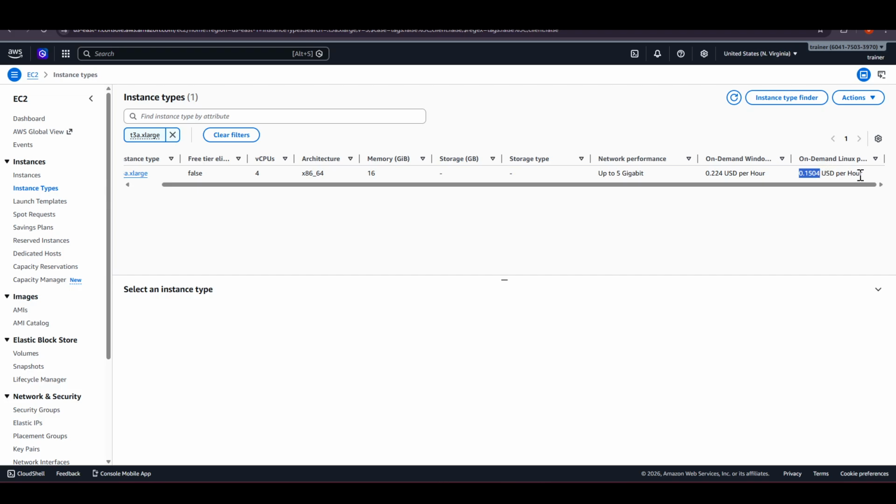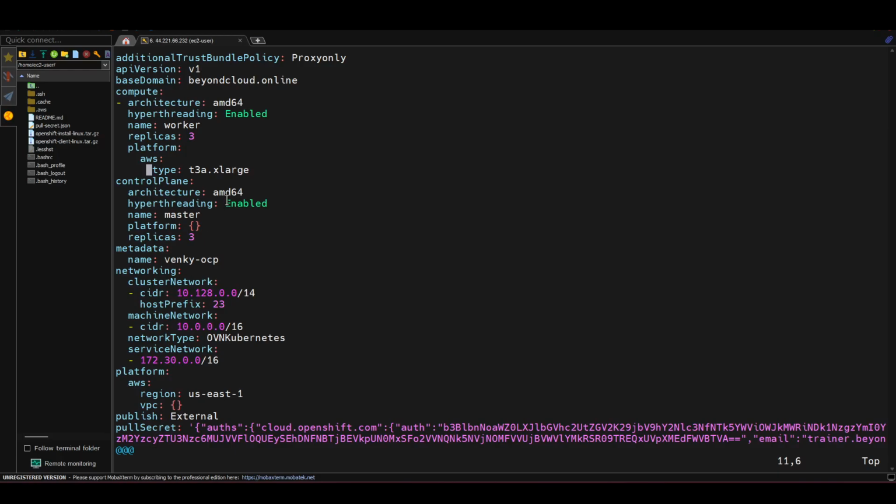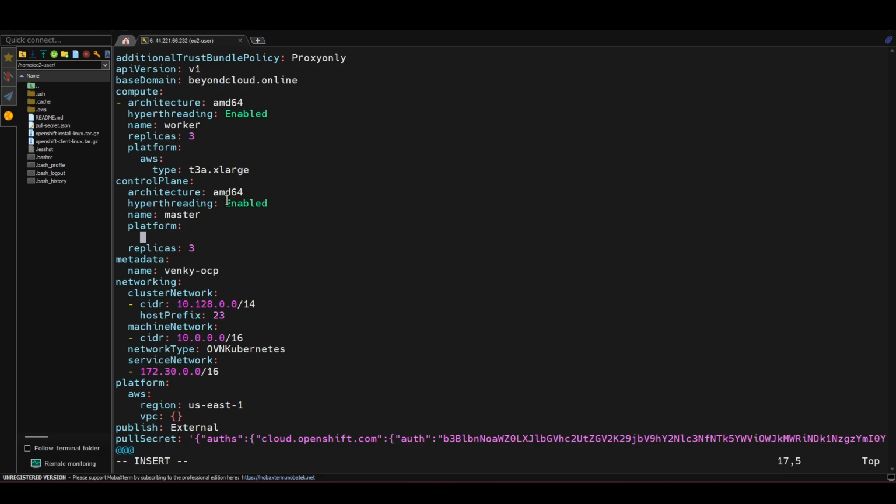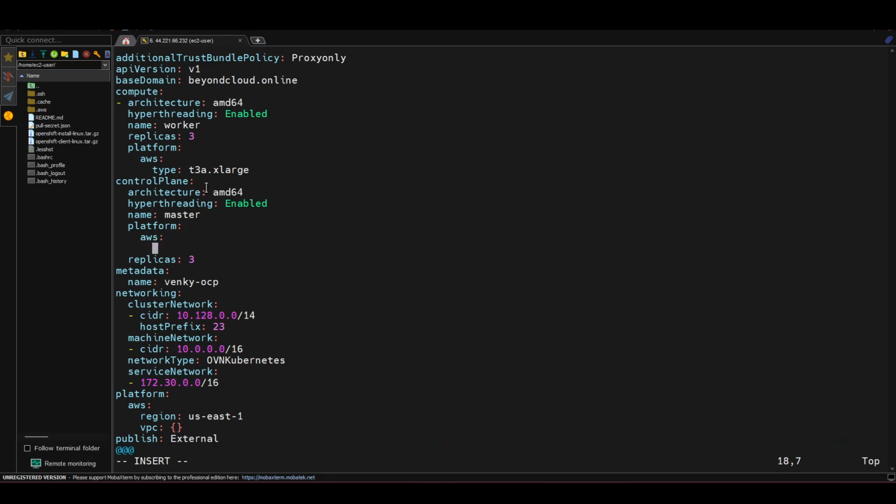and pretty much it is charged 0.15 US dollars per hour. So that's a good deal for us. I'm okay with it. The same thing you may need to do for here as well. So rather than platform close and open, you just need to put in AWS over here, type as T3A X large. So this is how we can define a type of instance before you even create the clusters on AWS.